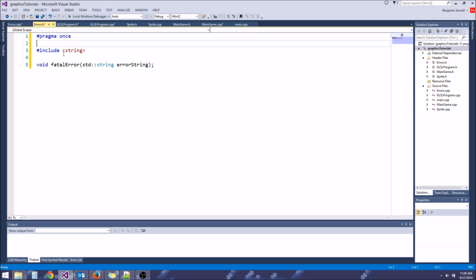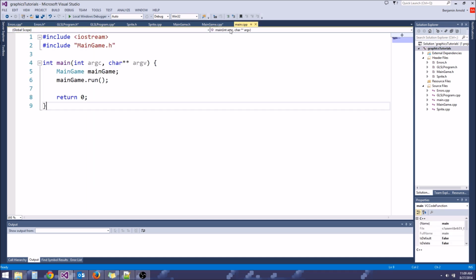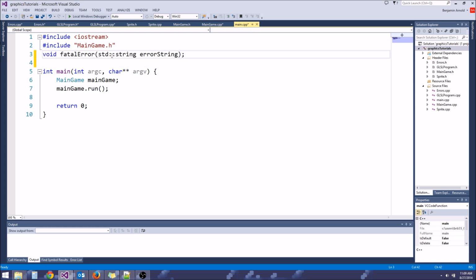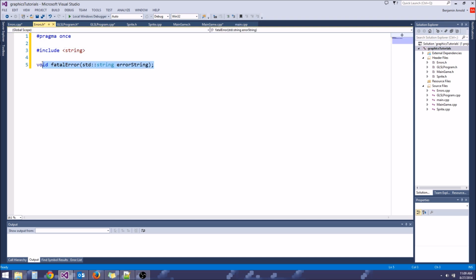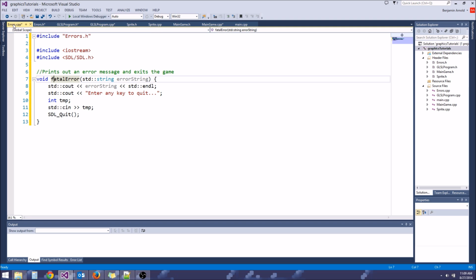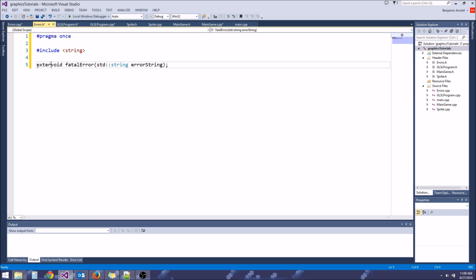Now there's one more thing I need to teach you. Normally whenever we do forward declarations, that's what this is right here, we'll be doing it like in main.cpp. We'll have a forward declaration up here, and then we'll have the body of the function down here. But whenever the forward declaration is in a completely different file, like for instance the forward declaration is in errors.h and the actual definition is in errors.cpp, we need to add the keyword extern on the front, and that basically just tells the compiler that this fatal error function is defined somewhere else.